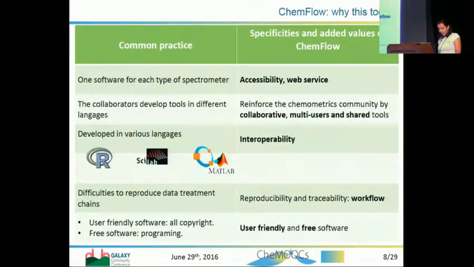Then, we needed to reinforce a community with a collaborative and multi-user system. And because domain contributors develop tools in different languages, R, Scilab, and Matlab, we needed an interoperability tool. Moreover, it was difficult to reproduce data treatment chains, so it was necessary to manage workflows.